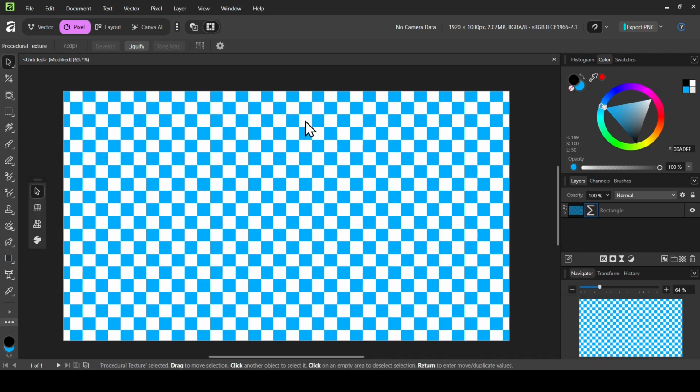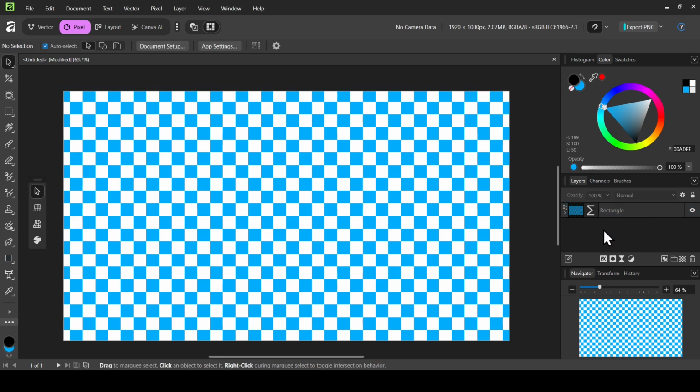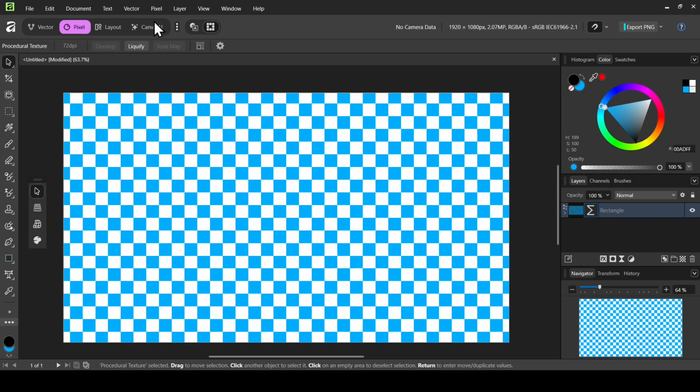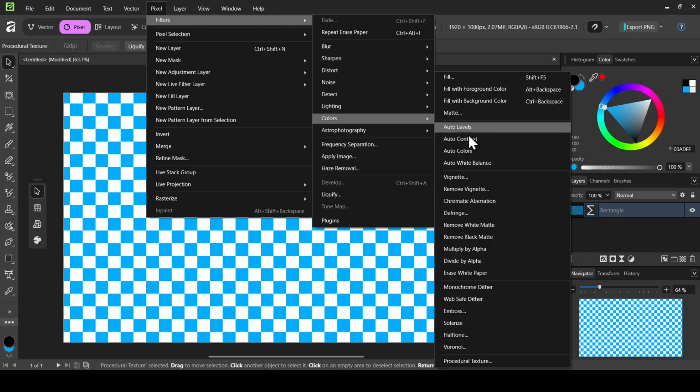And now I want to change the white color here. So just select the filter, the procedural texture, not the whole layer, the filter. I'm going to left click here to deselect and then left click. I'm going to exit. So now I have selected the filter. Go to Pixel, Filters, Colors, and then select Erase White Paper, left click.